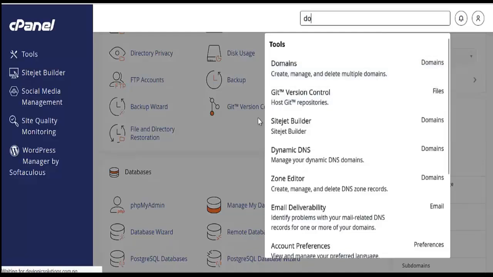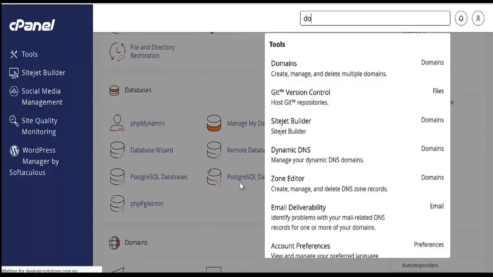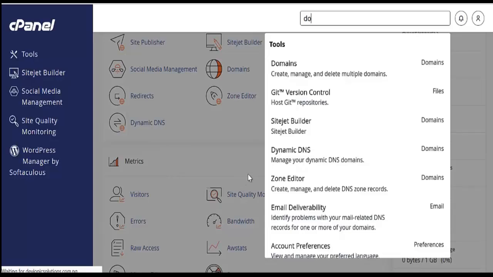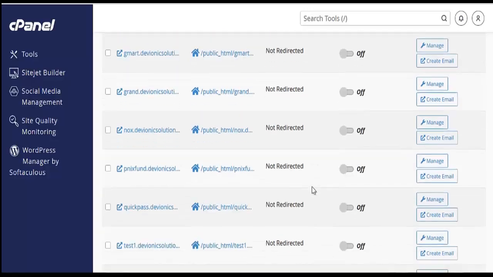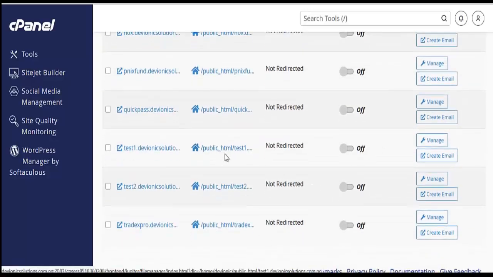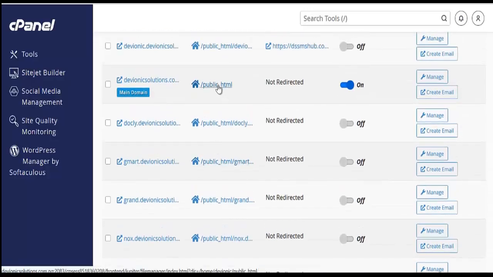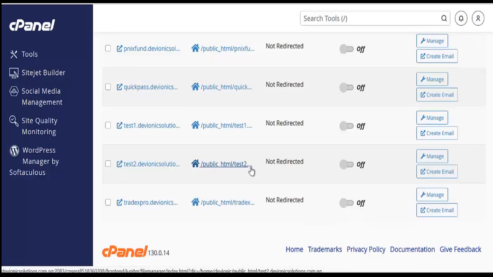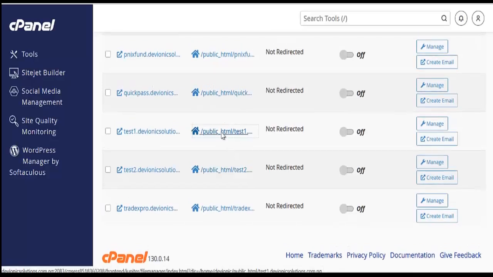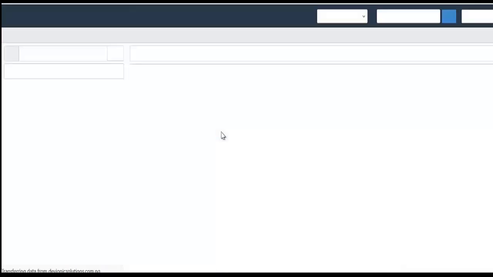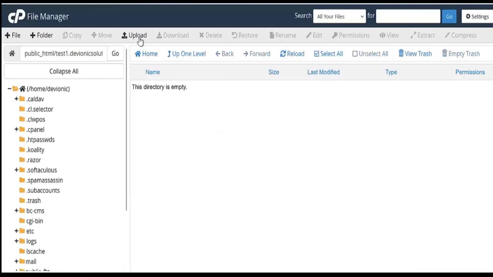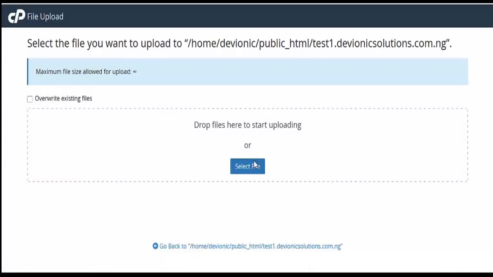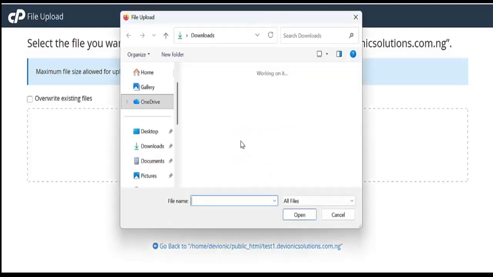Alright, so let's just give it time to load so we can continue. Okay, so I just have to go down here. This is it. Just click on this paragraph or HTML for my subdomain. If you're putting it in the main domain, just click on this particular one, which is the main directory. Okay, so click on this. It's very easy to set up. We set this up in less than 5 minutes. So you just have to upload our file. Click on upload. Click on select files.